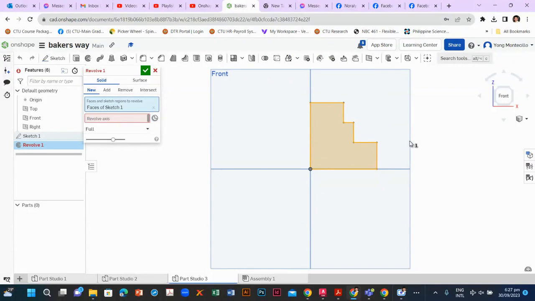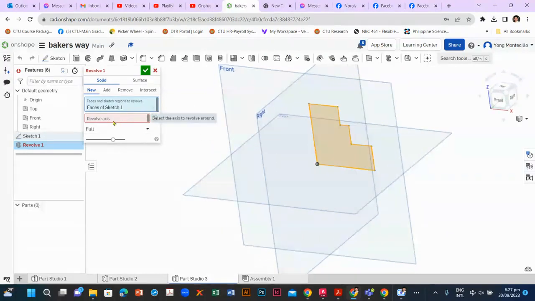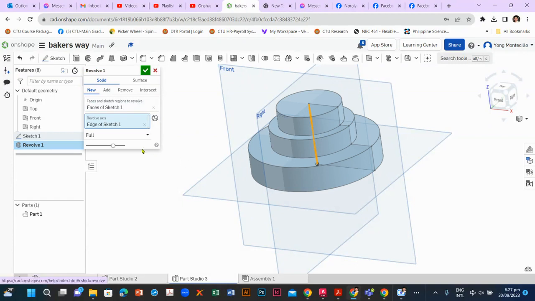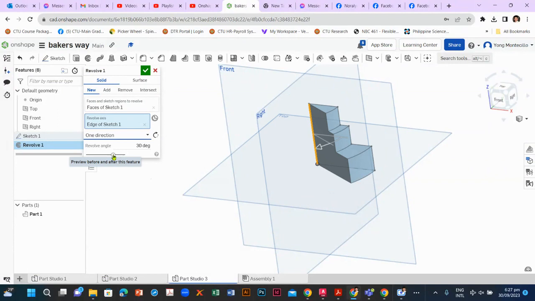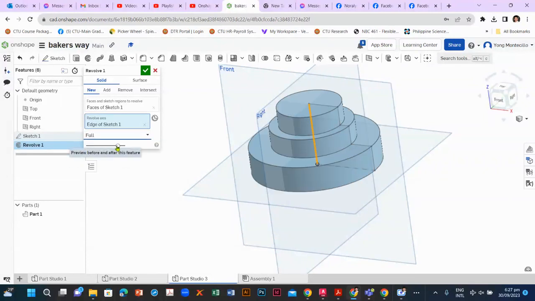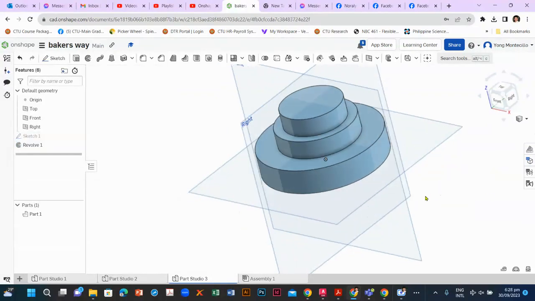Then it asks where you will revolve. So select the revolve axis. So this is my axis here. Click on it. Then choose my axis, this one. Yeah. Full, or you need to specify the direction or how many degrees the angle is. Okay. So you specify. You want full, so full angle. Accept that. So, three-layered cake.